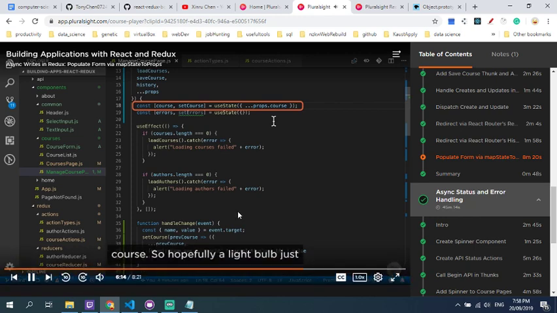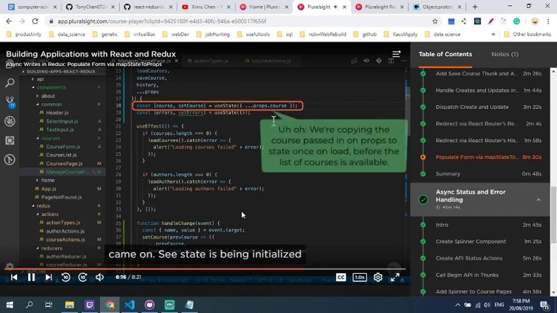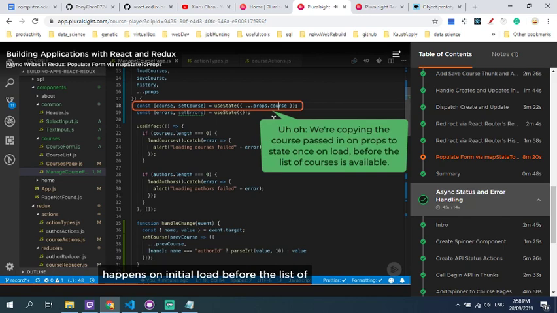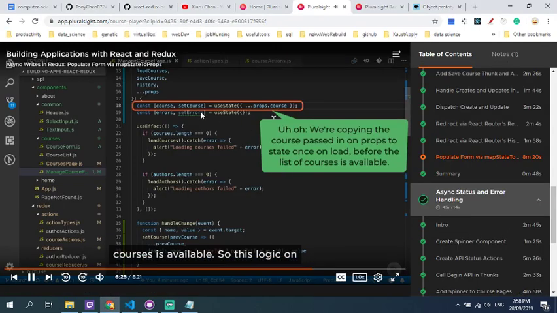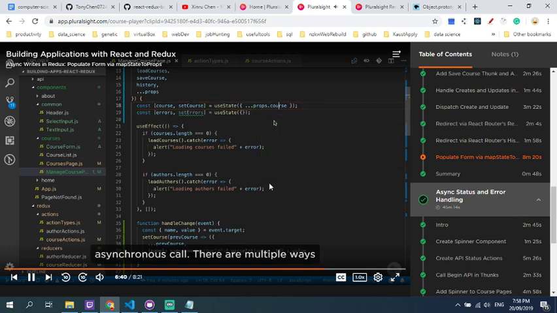So hopefully a light bulb just came on. See, state is being initialized right here in this useState call, and this happens on initial load before the list of courses is available. So this logic on line 18 is performed once based on the course data that's available when the component is mounted. The problem is when the component is mounted, no course data is available quite yet. It's an asynchronous call. There are multiple ways to solve this issue. Let's explore the options next.